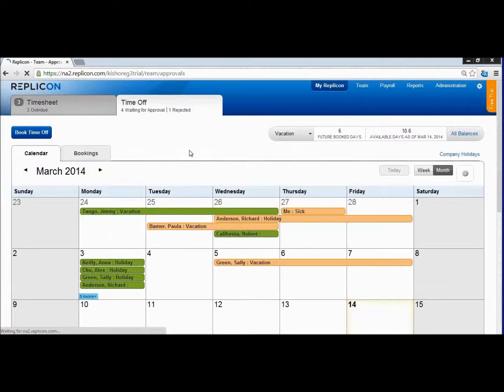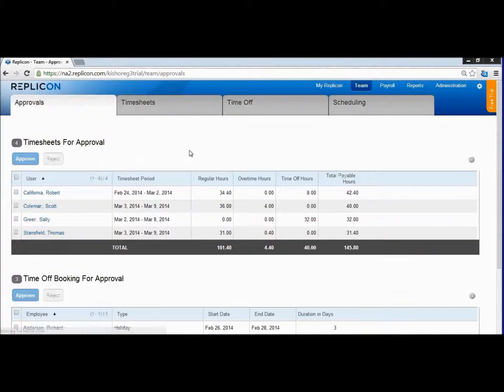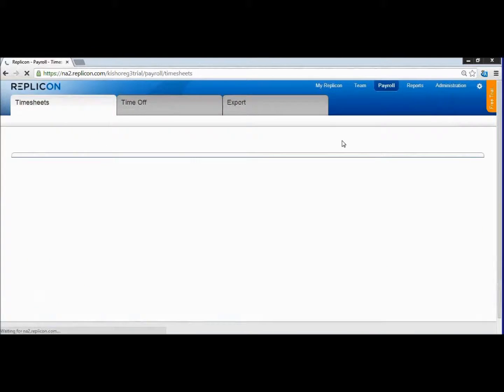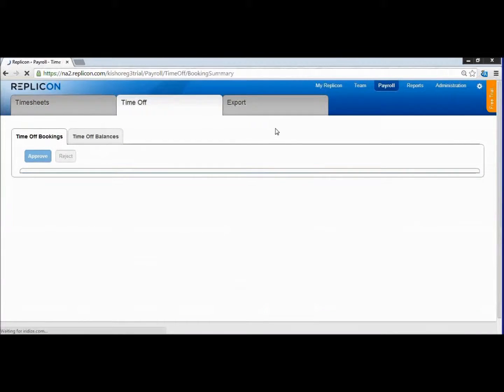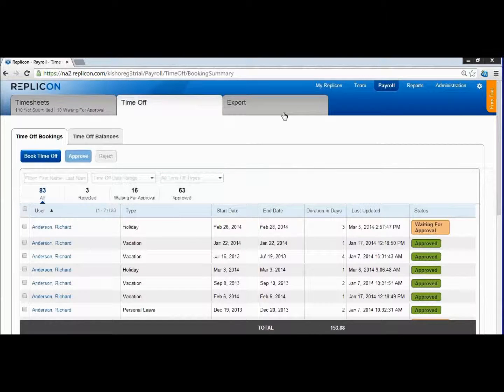From a team perspective, we've also seen how monitoring can be done, how supervisors or managers can review their team members' timesheets or time-off requests. And from a payroll perspective, from a high-level administration perspective, tracking the entire organization's timesheets, and also getting to see the real-time time-off balance information, and pushing out data from Replicon to third-party solutions using the export capability.